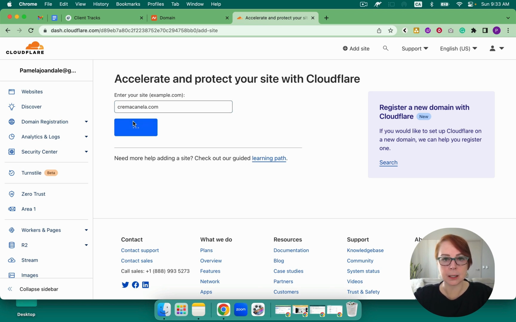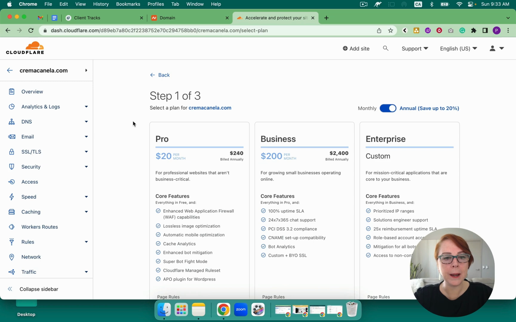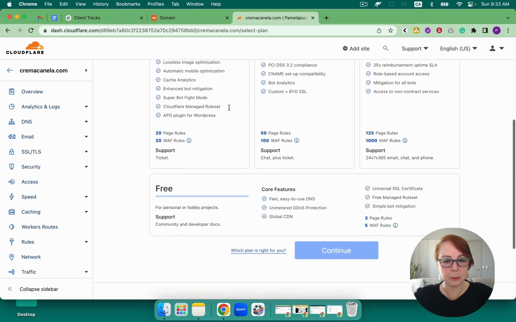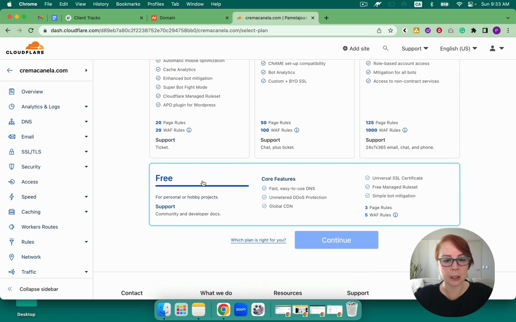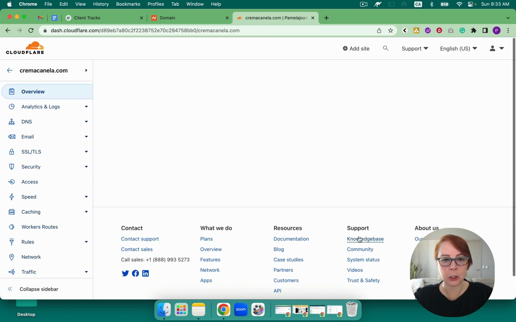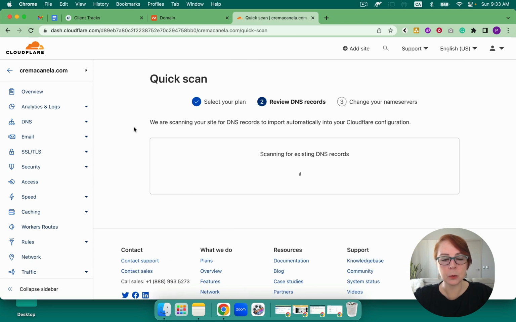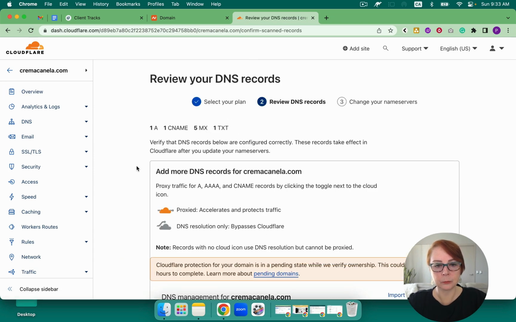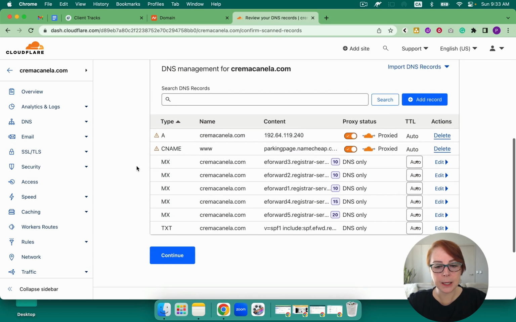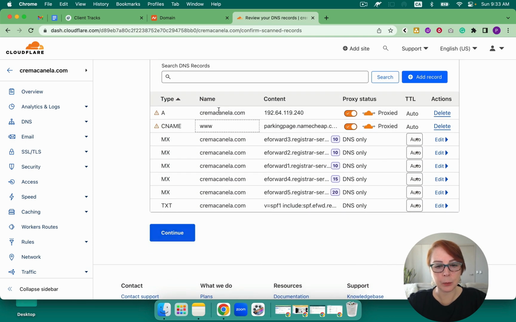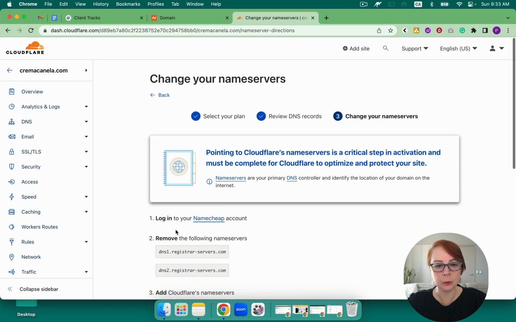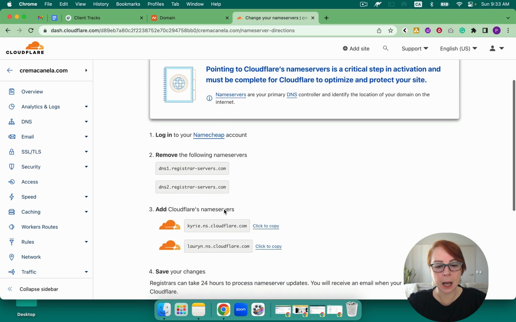What it's going to do is scan and see where that site is at the moment. But we're going to scroll down first. We're going to click free and continue. Now it's going to do a quick scan for us. And we're going to go all the way down and I'm going to click continue. I'm going to ignore this. I'm going to click continue because here's what I need.